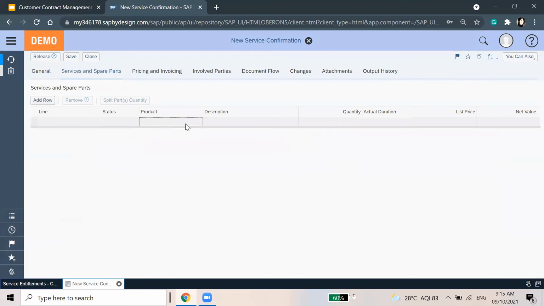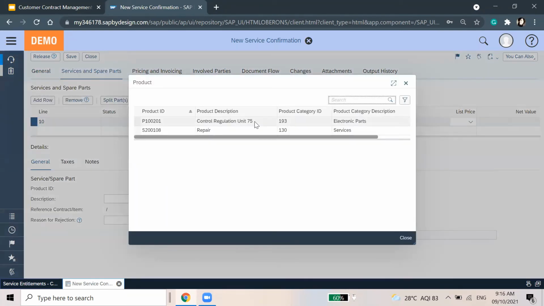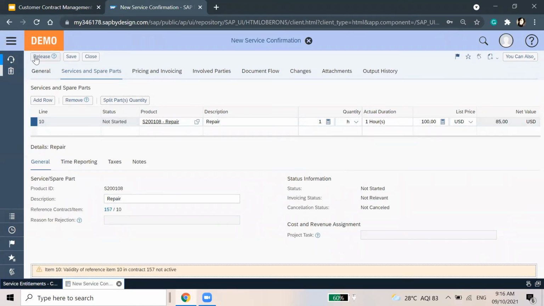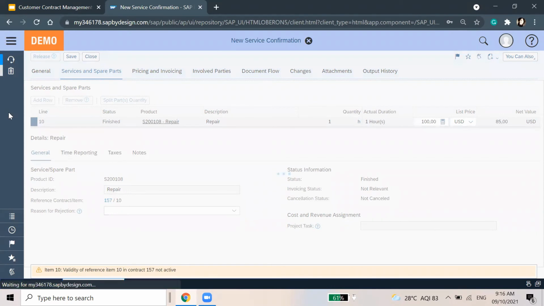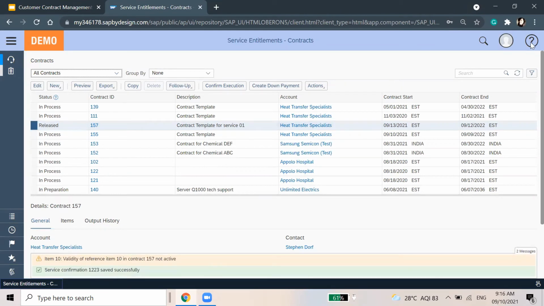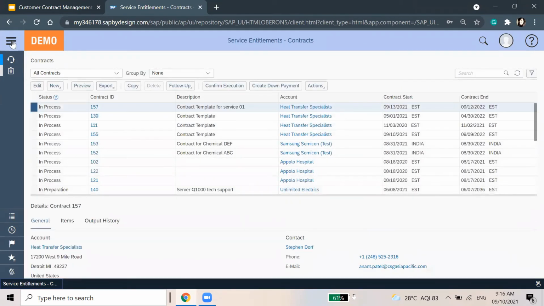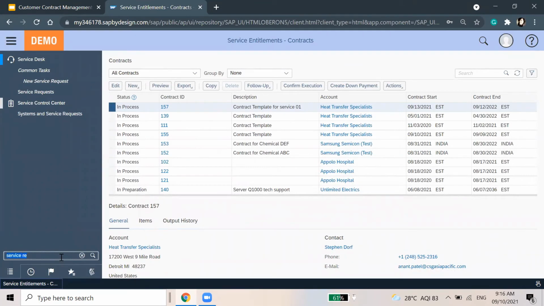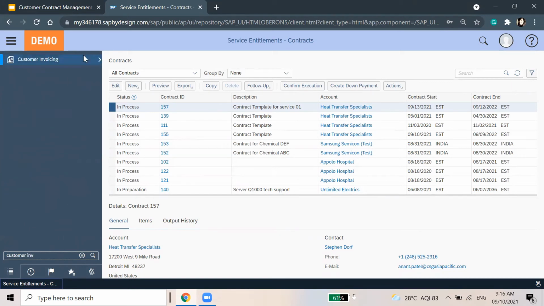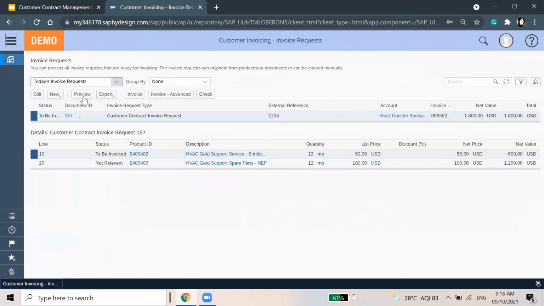And then if any spare part or service is used, I can take it from here. For example, I'm taking this one, which is 100 USD. Now we can invoice this. Yes, so it is here.